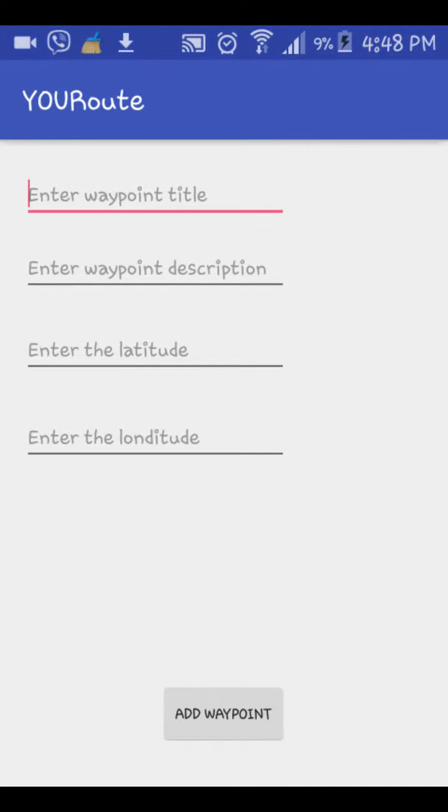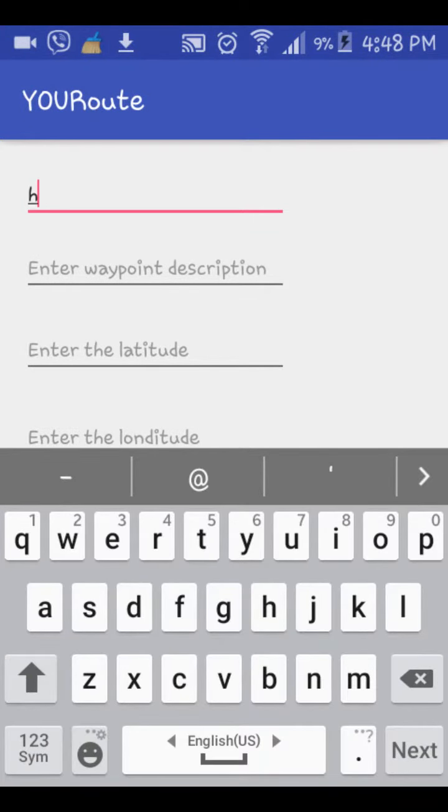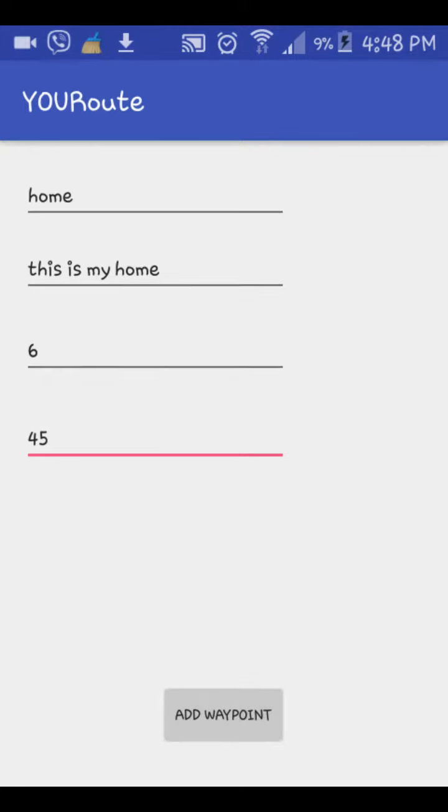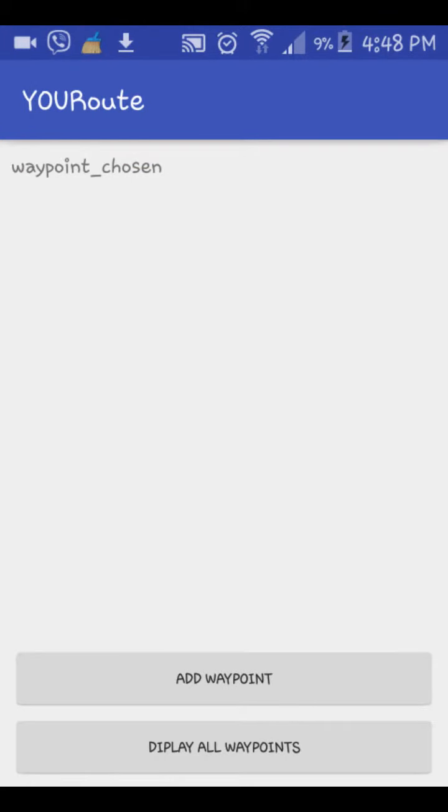So when you open add coordinate, here's the title, home, and here's the description. This is my home, and enter any coordinate. I'll just put in a random one called 6 and 45 and go done. When you add this waypoint, it is saved into device memory, but it's not kept there. This is a new feature which I added, so I did not have enough time to test.